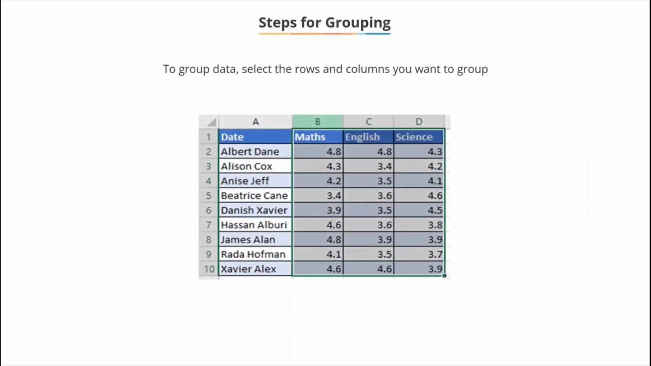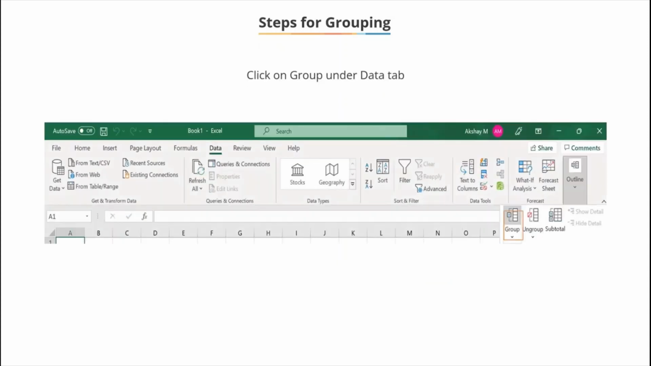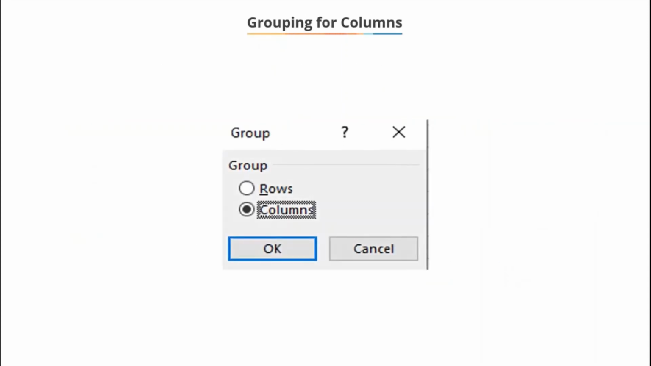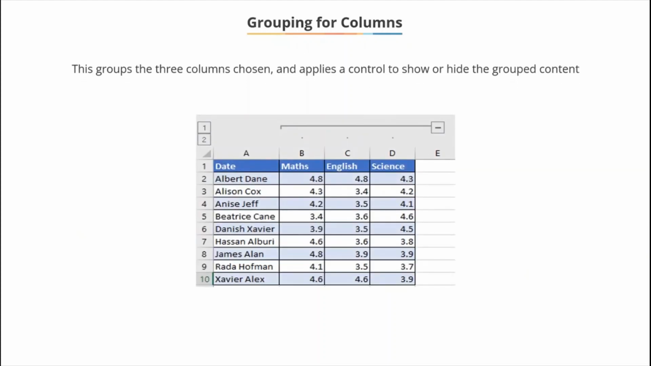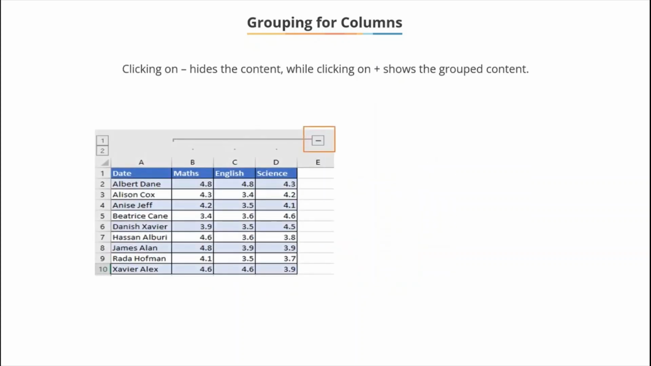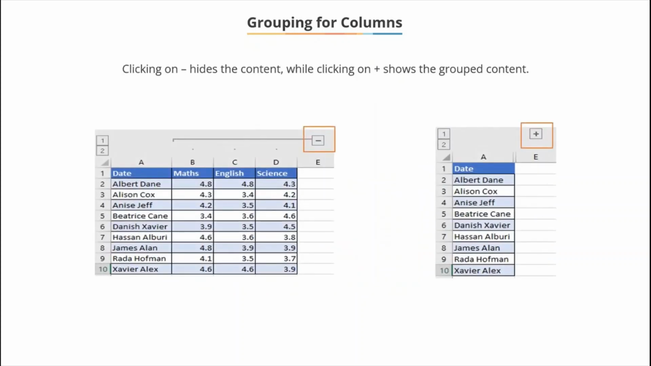The first step is to select the rows and columns you want to group. Now, click on Group under the Data tab. There will be a pop-up to choose either rows or columns. Choose columns and click on OK. This groups the three columns chosen and applies a control to show or hide the grouped content. Clicking on hyphen hides the content, whereas clicking on plus shows the grouped content.